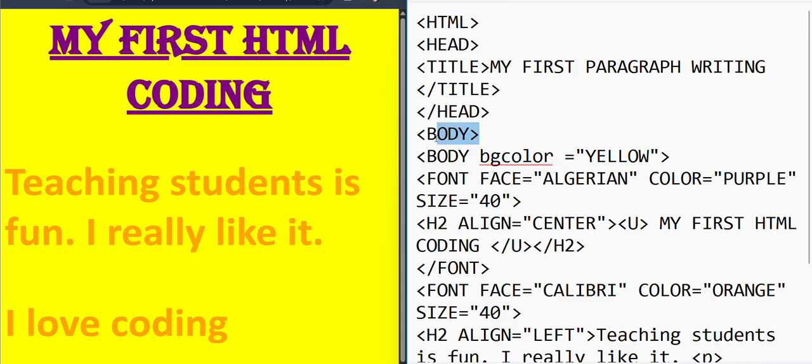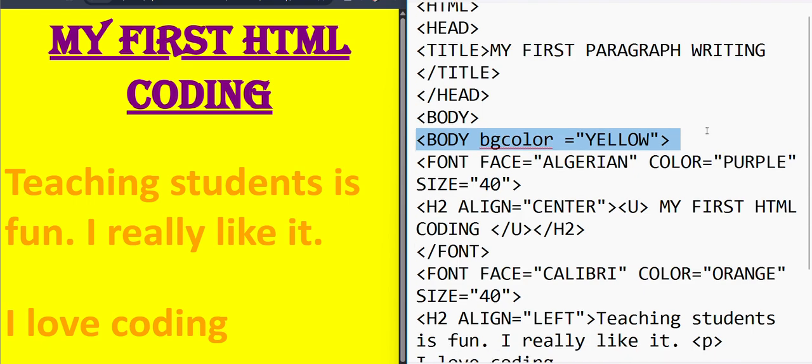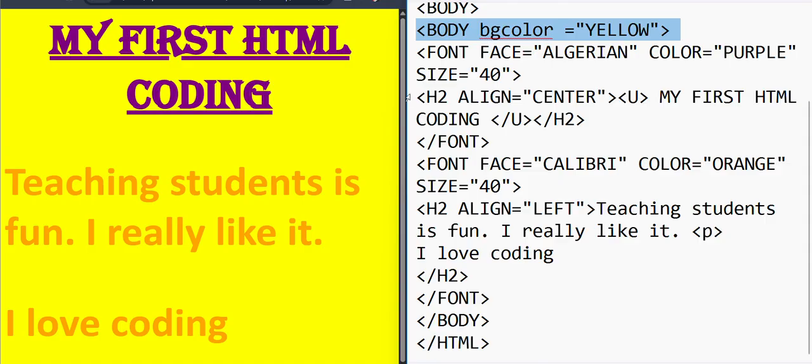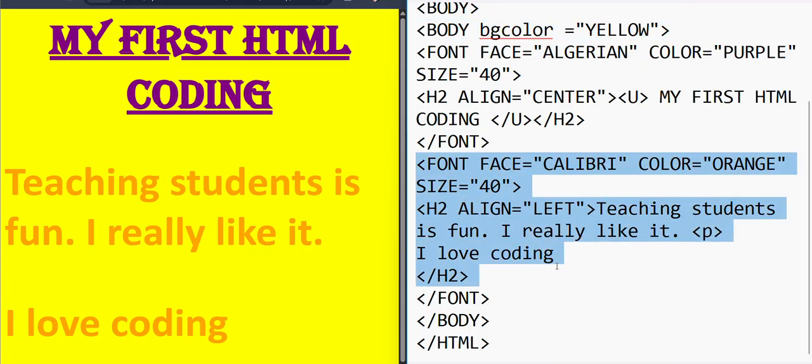Well, you can write body once and then you can write body again, but it's mostly advisable to write it once because otherwise the system may cause some trouble. And then font face and everything. Now, from this part you need to pay attention. Only this part.